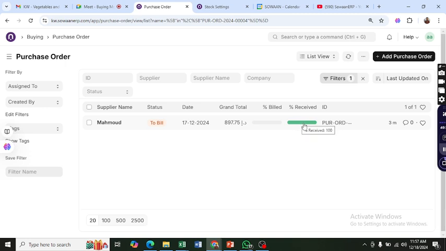You see this green bar. This green bar is basically the progress of that receiving. See, this receiving has been done 100% and 0% has been billed. We have not created any tax invoice right now for this document.